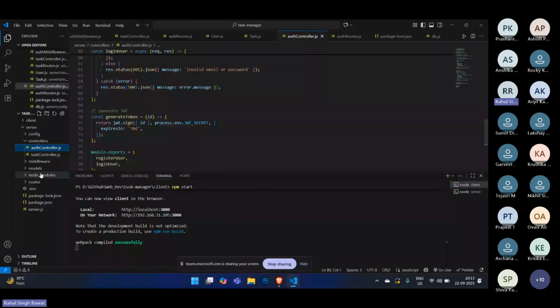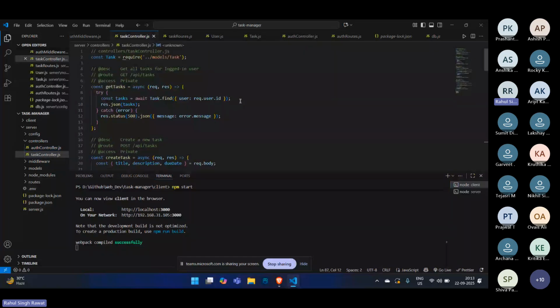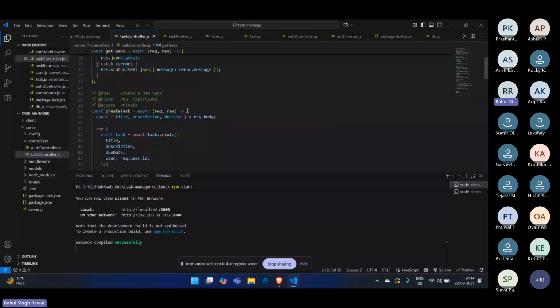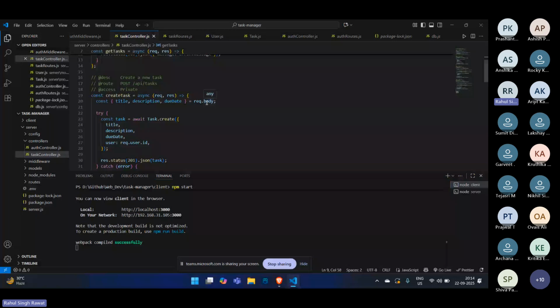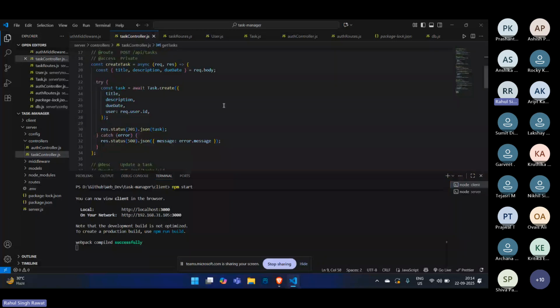And now if we go into task controller JS, the auth controller is for handling the login and register. So task controller is for handling the tasks we are performing there, like create a task, delete a task. Here we have created a const task. Here we have to give a title, description and due date. Due date, till now I haven't added, but I will add it later.